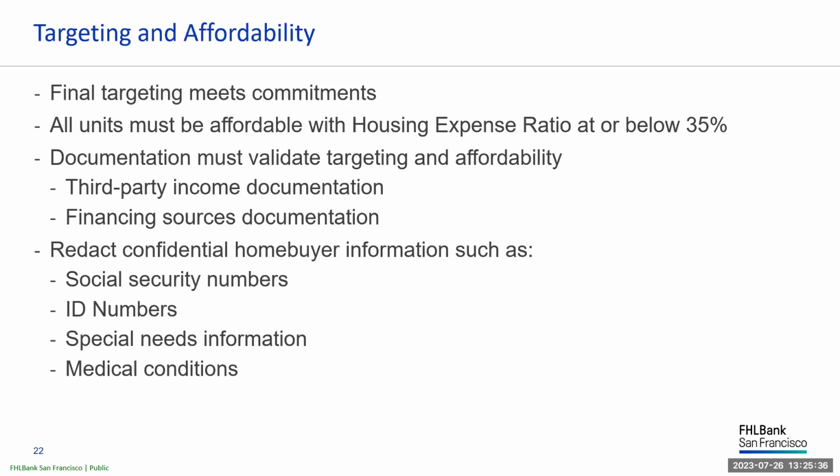Before uploading home buyer documentation to the bank, please redact all confidential and personal information such as Social Security numbers, ID numbers, special needs information, and medical conditions. Ensure the date of birth is visible since we need this information to determine if income verifications are required.